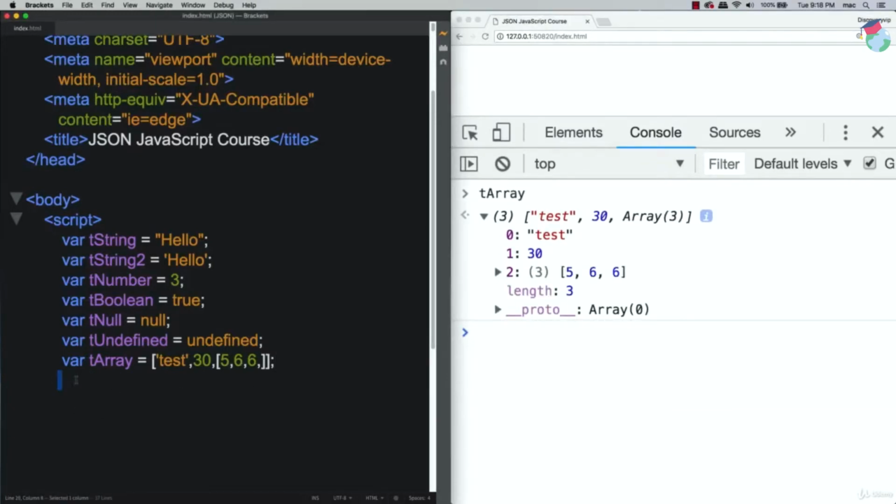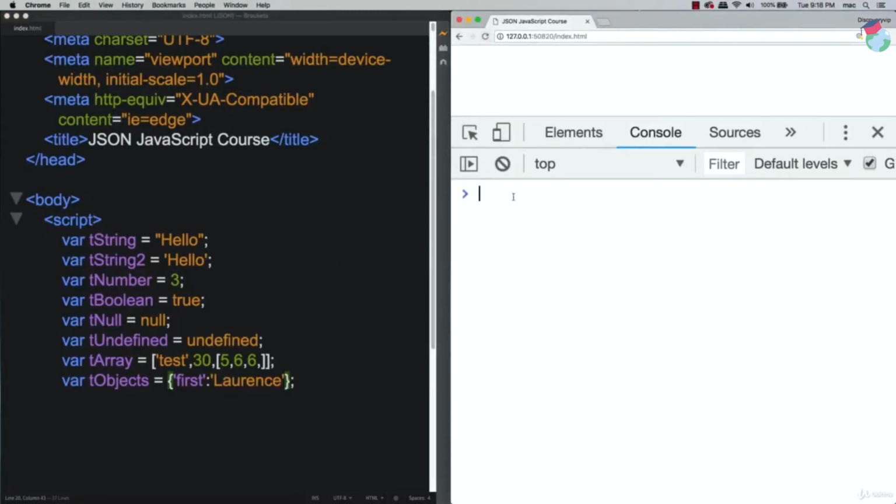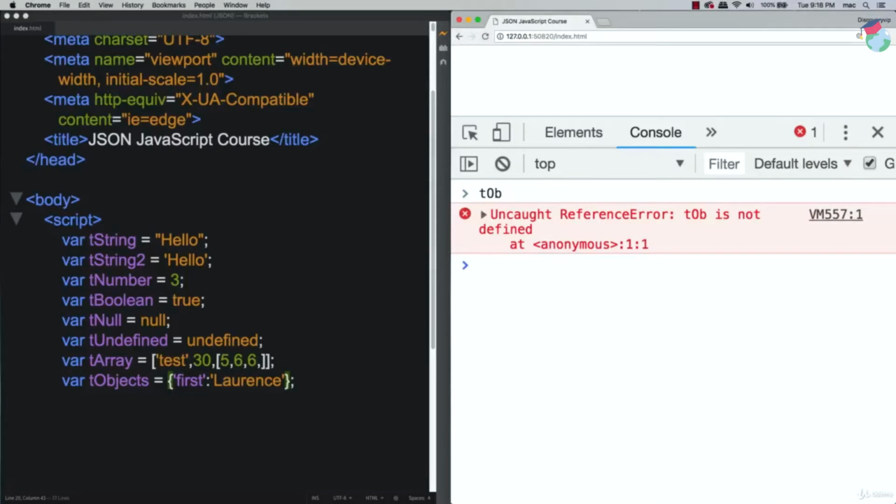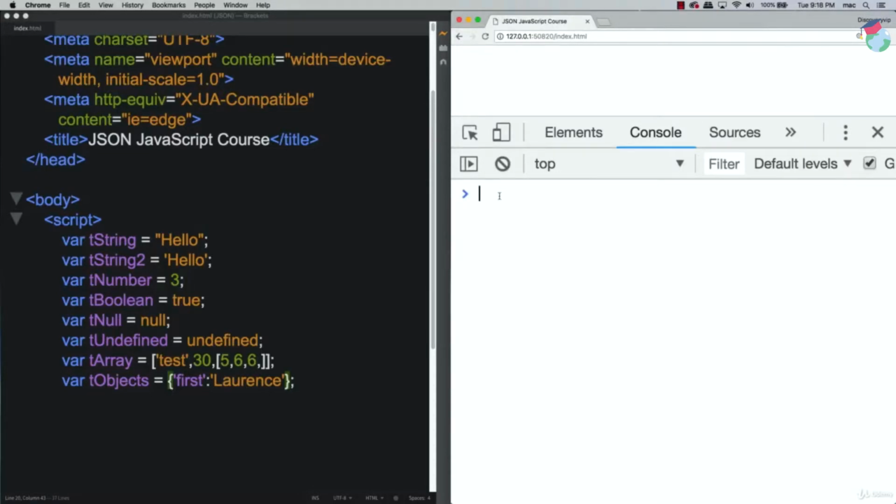Another main way to hold data and hold content is using objects within JavaScript. So objects look like this. They've got the curly brackets. And the difference between objects is that they're written with name-value pairs, that every value in here will have a corresponding value to it. I can separate it out with the quotes. So now when I refresh this, tObjects, so now if we do tObjects, you can see that we've got our object there.